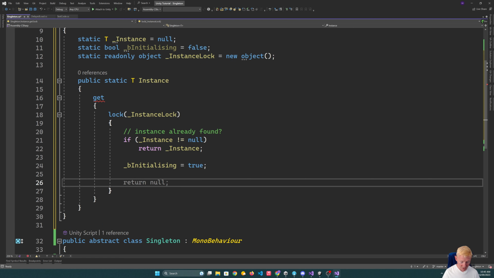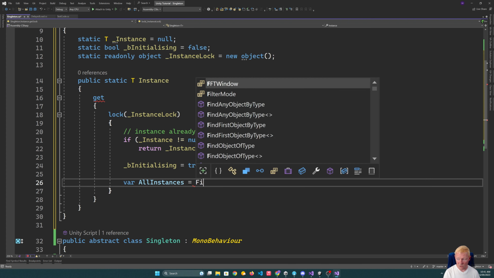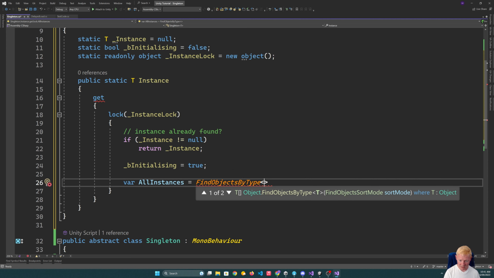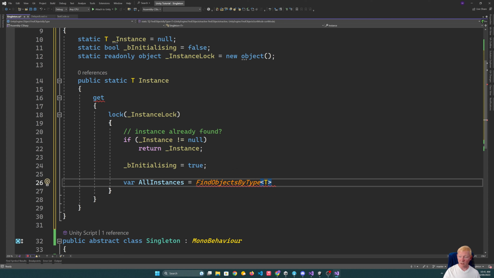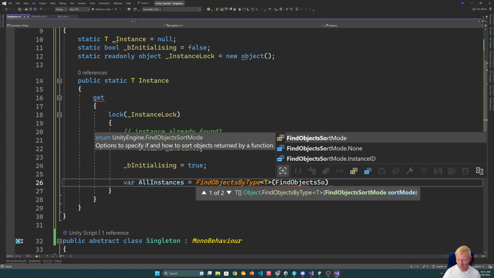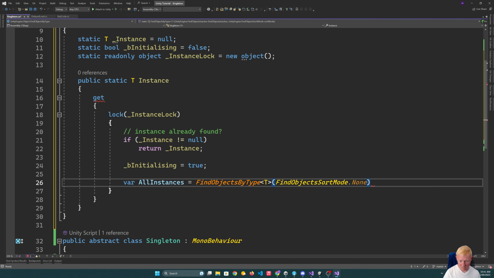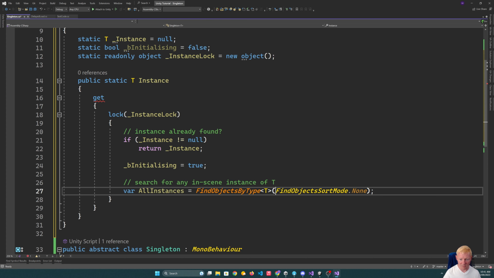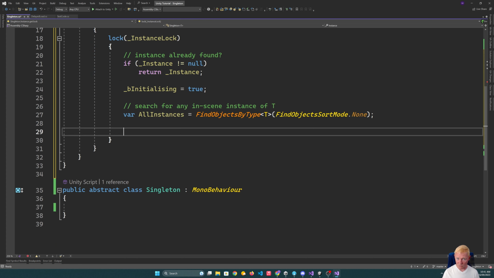And then I'm going to do a search for all instances. We do a FindObjectsByType, which is the slightly newer interface. We look for objects of type T, and we provide the sort mode. In this case, we don't need any sorting, so that's good. So search for any in-scene instances of T.